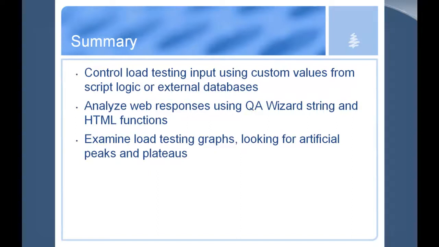And then last, how to interpret some different kinds of potential error conditions in your graphs, looking for those artificial peaks and spikes, and then also artificial plateaus, especially in the bandwidth, to see things max out before your user count is maxed out.